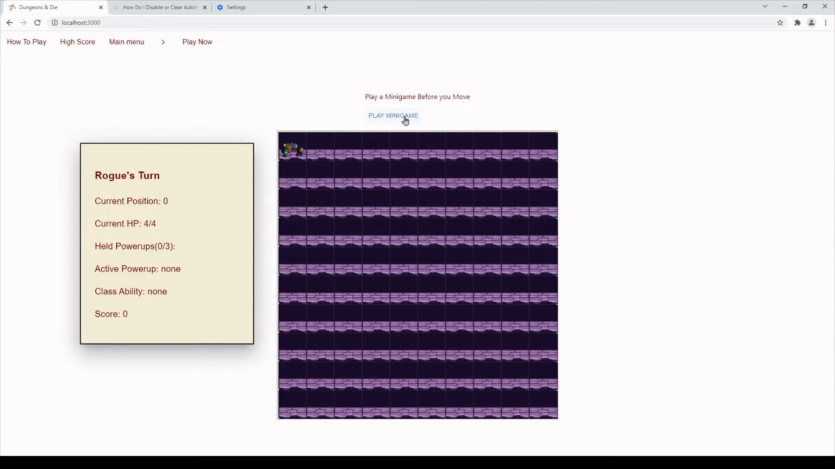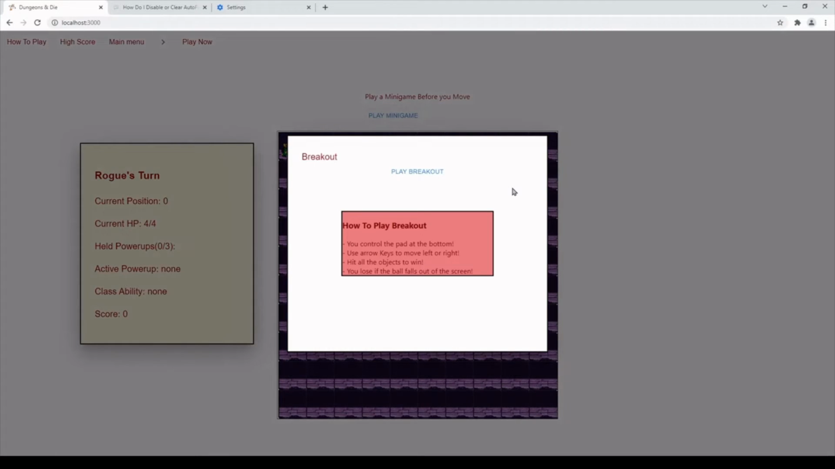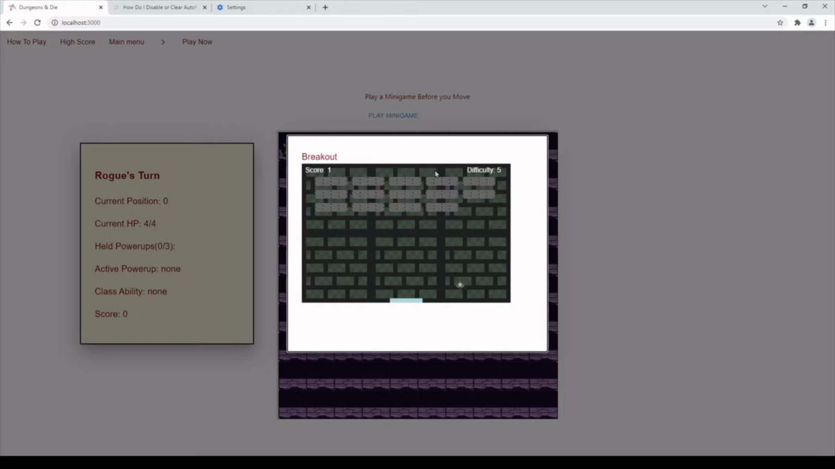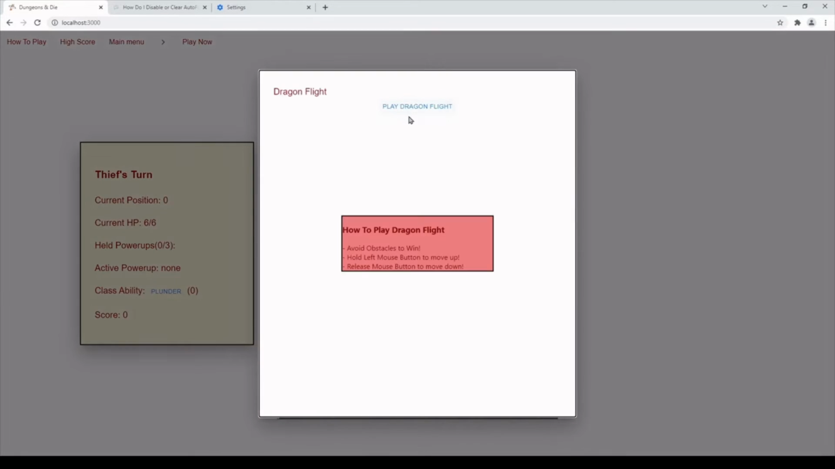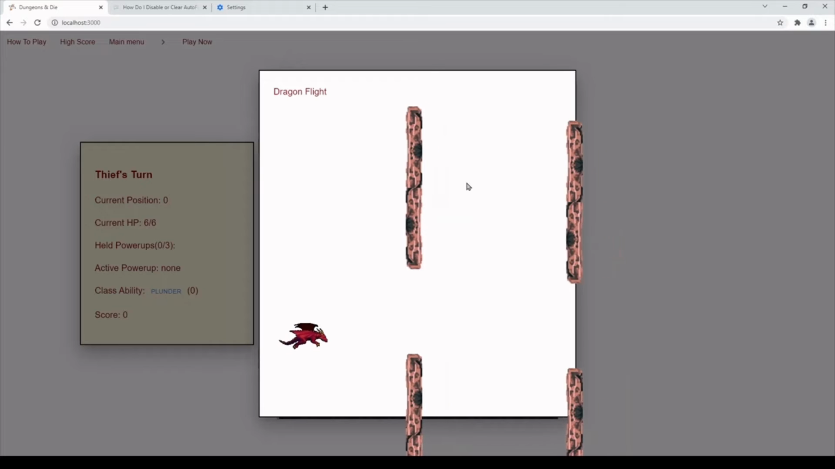Breakout is the iconic game where you got to break all the blocks at the top to win the minigame. How it works is it's an HTML canvas that refreshes every 10 milliseconds to give the illusion that the ball is moving. The ball's speed will be determined by the difficulty of the minigame. But we lose this minigame and go on to the thief's turn, in which he'll play Dragonflight.